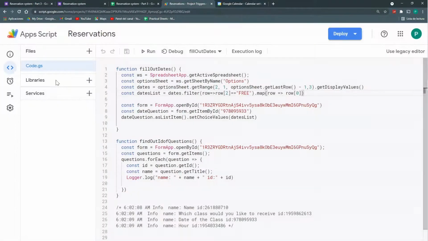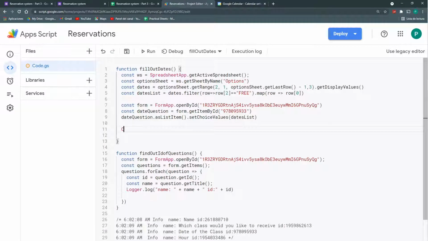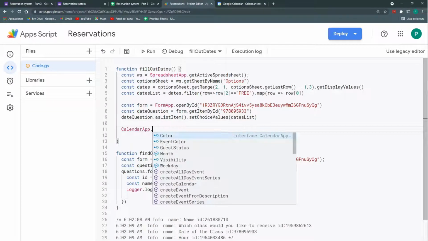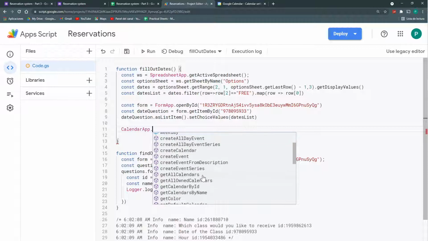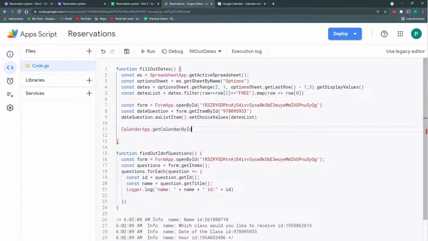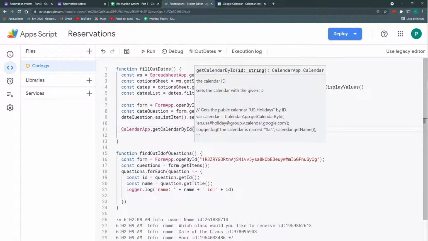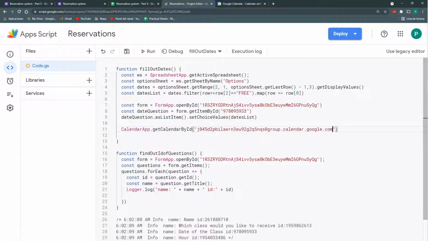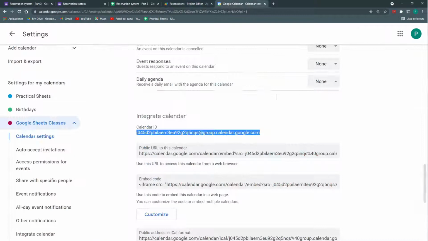We're going to go to our code. In our fill out dates, we're going to connect with Calendar, with the Calendar app. In the Calendar app, I can connect with a special calendar. With this get calendar by ID, I'm going to connect with the calendar I just added. I will call this calendar, just to not get mixed with all my other events I may have, my personal events and all that.